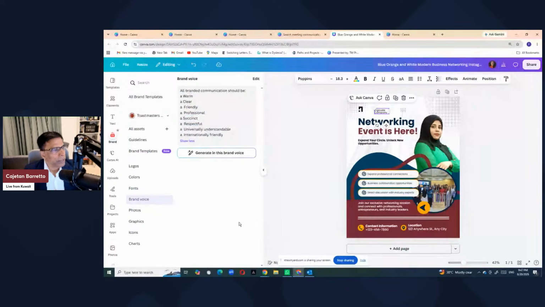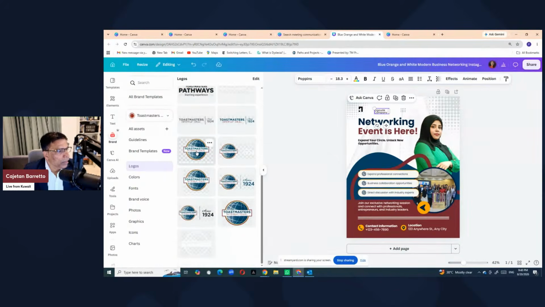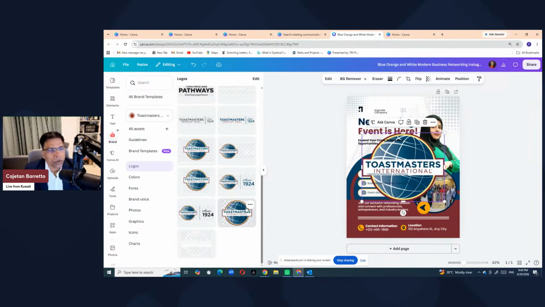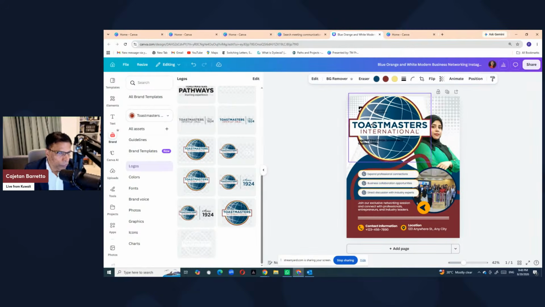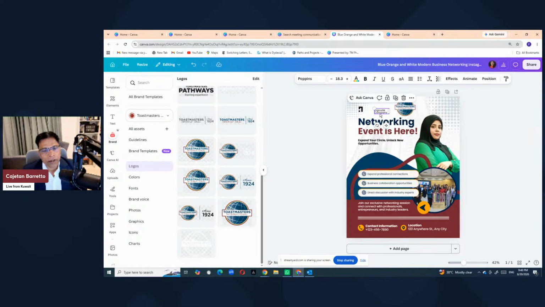As we know, the Toastmasters brand voice is warm, clear, friendly, professional. So whenever you're typing some text, you can tell Canva, can you rephrase this using the Toastmasters brand voice, right? So these are the brand assets. As I was talking about, you can find all the logos here and then insert the right logo in your poster, move it around, resize it, place it in the right place, and your flyer is ready.